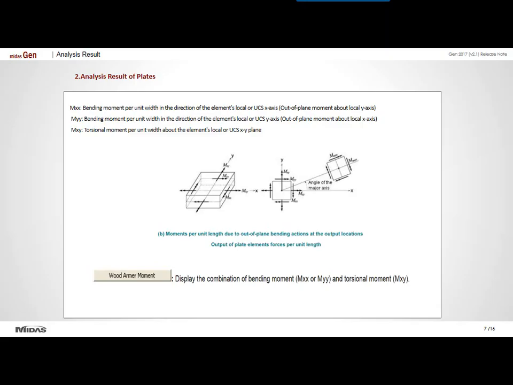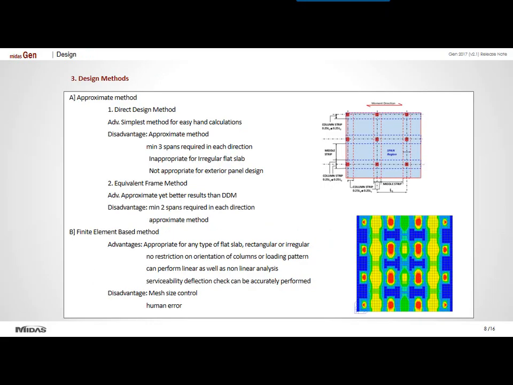Before that, let us discuss the design methods of flat slab. Flat slabs are designed by two main methods, either by the Approximate Method, which consists of the column strips and middle strips, or the second one, which is more accurate, that is a finite element based method. In the Approximate Method there are two types.